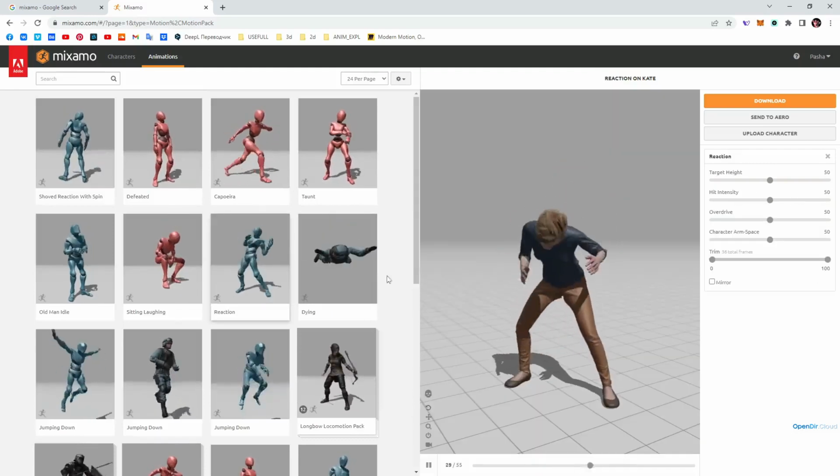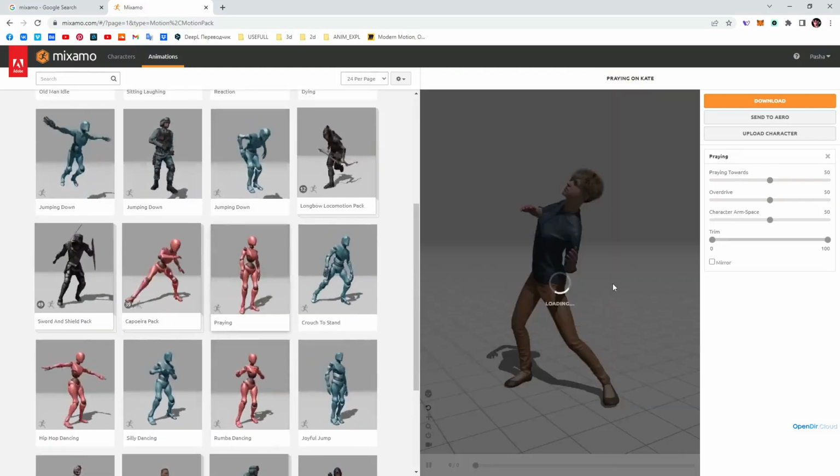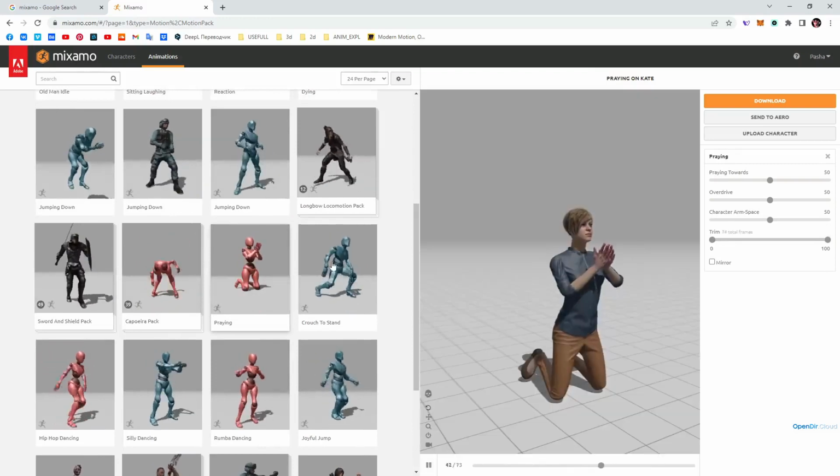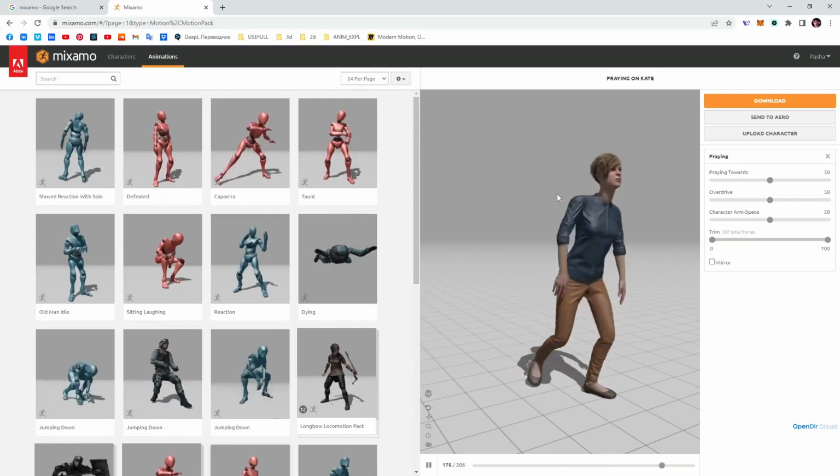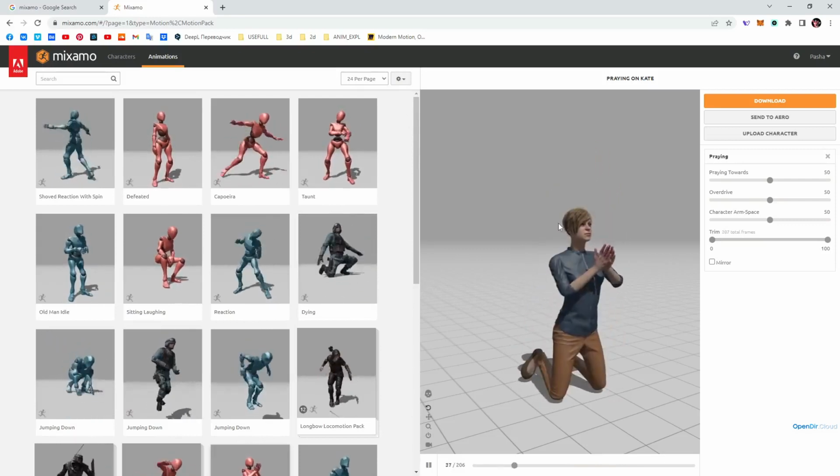By the way, I forgot to mention that you'll need to register on this site. It's free. But the cool thing is that you can load your own character and Mixamo will automatically do the rig, and you can use any of these animations.